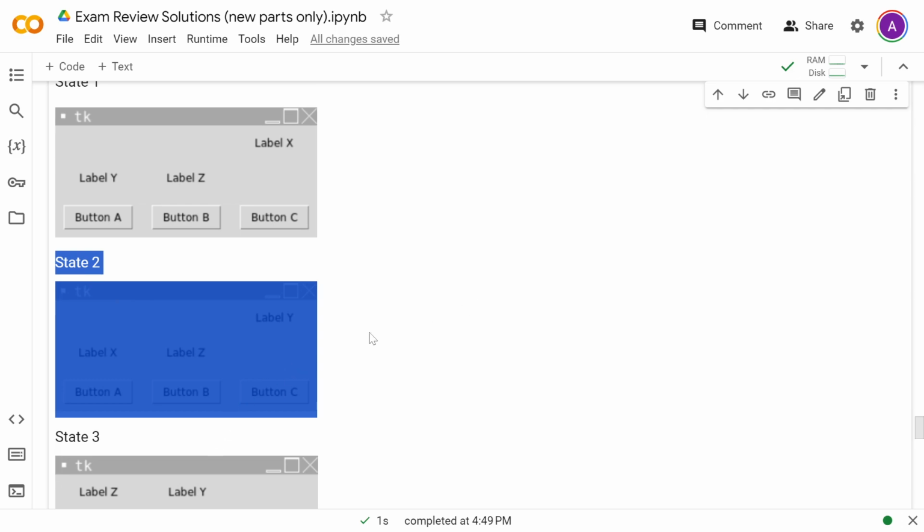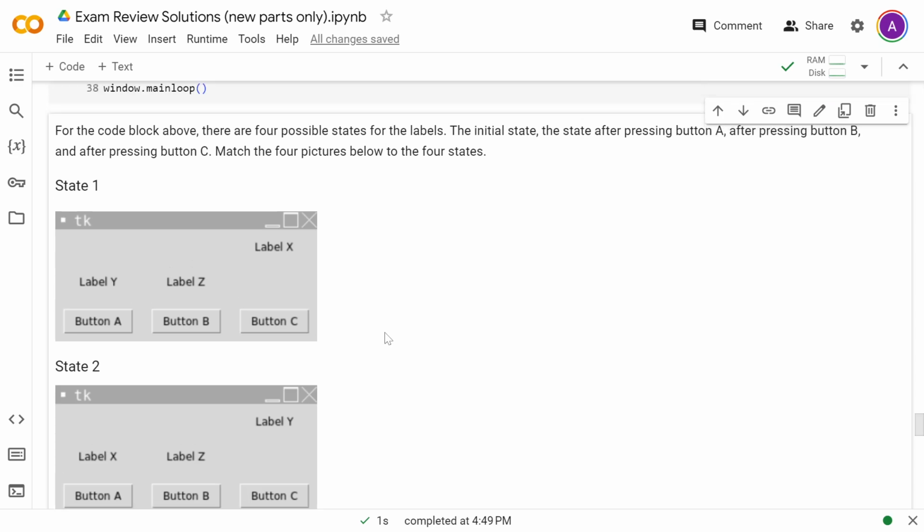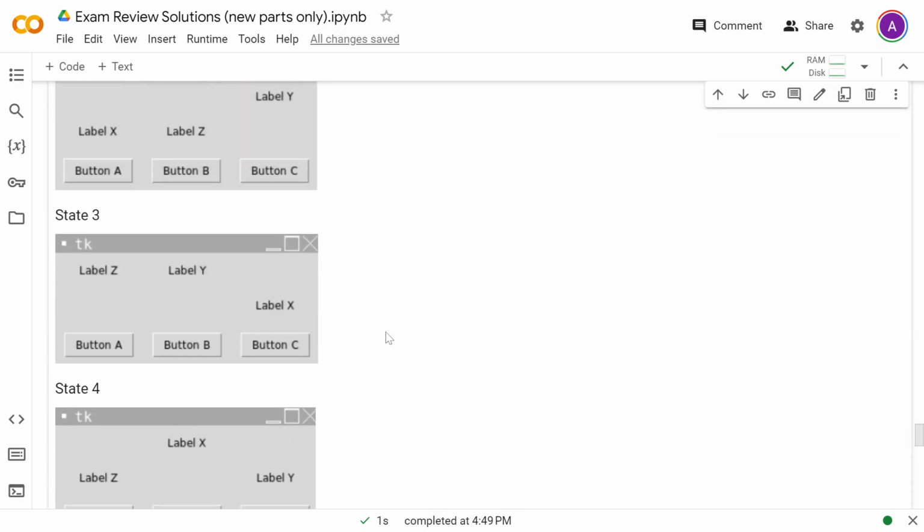This would presumably be a little easier on the actual test because you're not scrolling around and you can kind of look at the whole question at the same time, hopefully. All right, so that was it for the tkinter section.